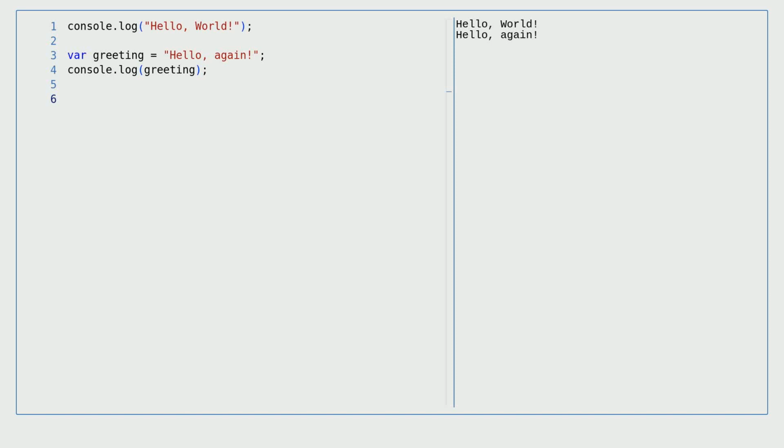We can also print expressions to the console. Here, we first calculate the sum of 5 and 10 and assign it to the variable sum. Then, we print the value of sum to the console. The sum of 5 and 10, which is 15, is printed to the console.